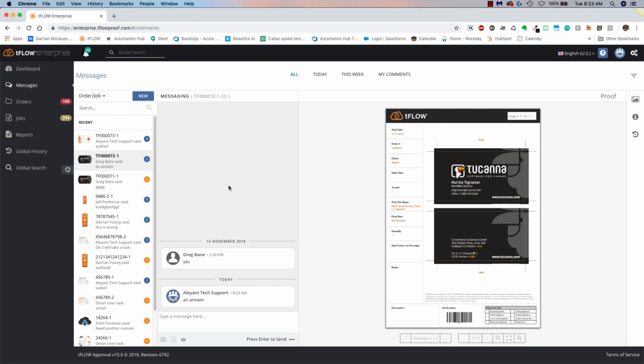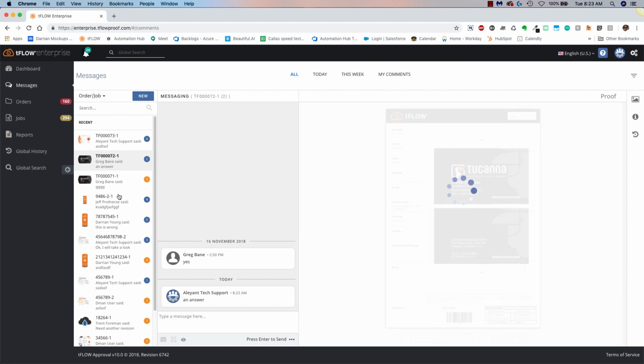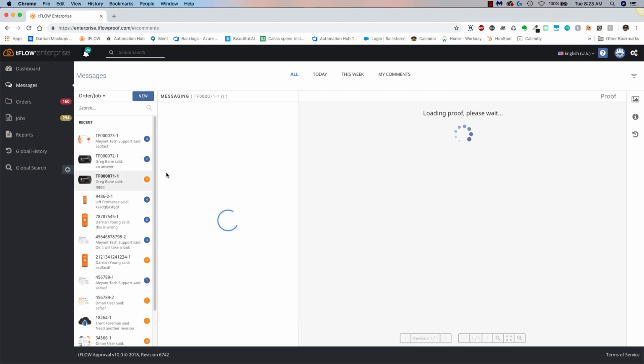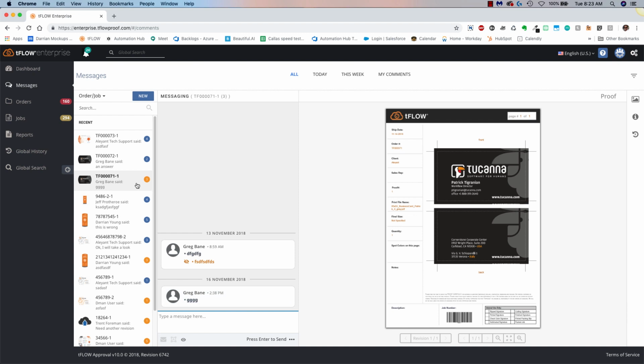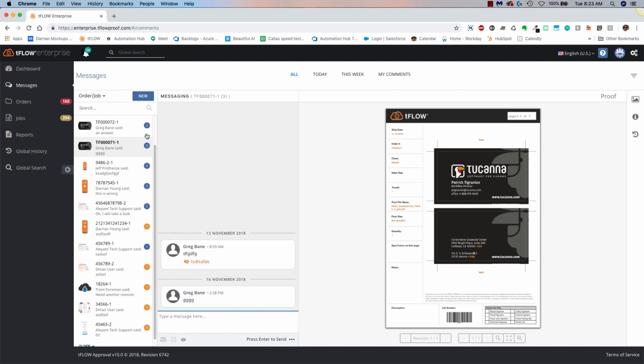For those of you that have been using tFLOW for a while, as you know, in the past you'd have to go job by job or order by order to address all of the messaging, whereas here you can just click through and view any messages that have been placed, as well as view the preview at the same time and go through this list.